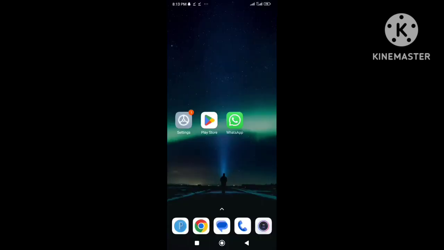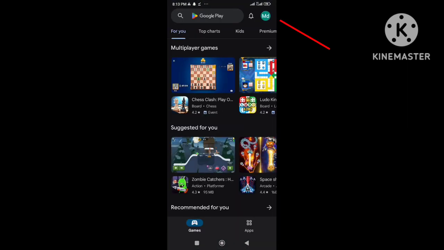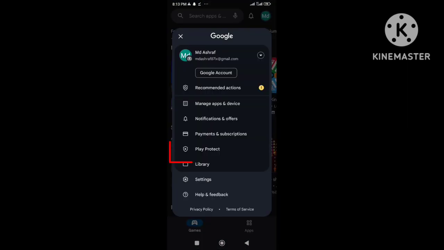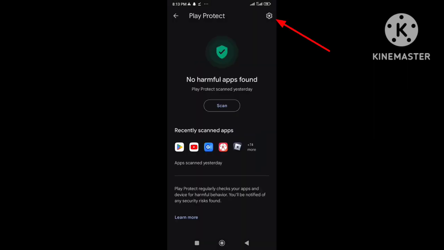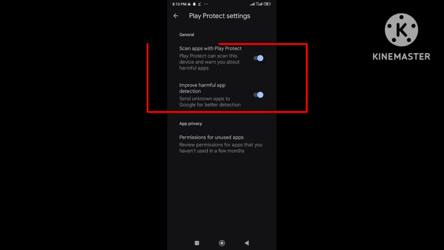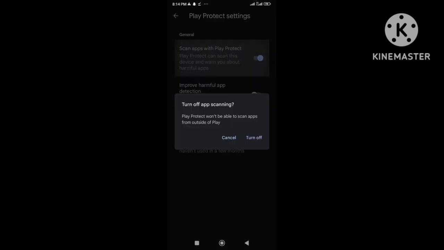If you are encountering the "you need the official WhatsApp" issue, then you can try disabling the Play Protect feature on your Android device. For that, open the Play Store app, tap on the profile icon. Tap on Play Protect. Tap on Settings icon at top right corner. By default there will be two options enabled. Disable both of them.